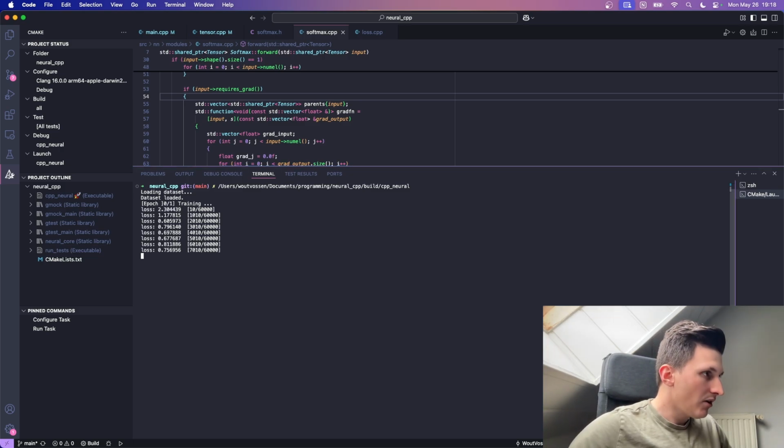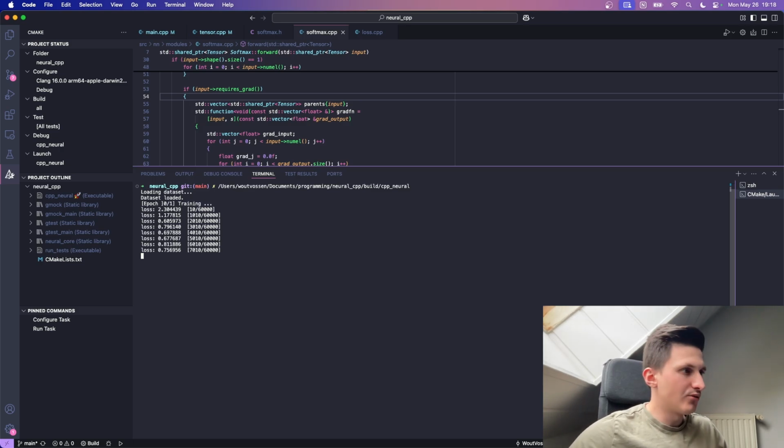But we see the loss is decreasing, but it's going to take a while to even train one epoch. So let's just wait and see what the final loss will be.